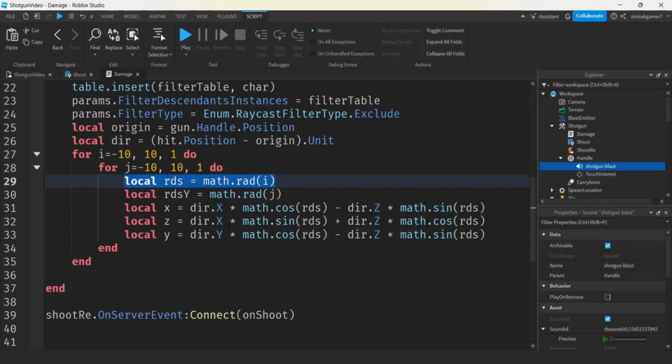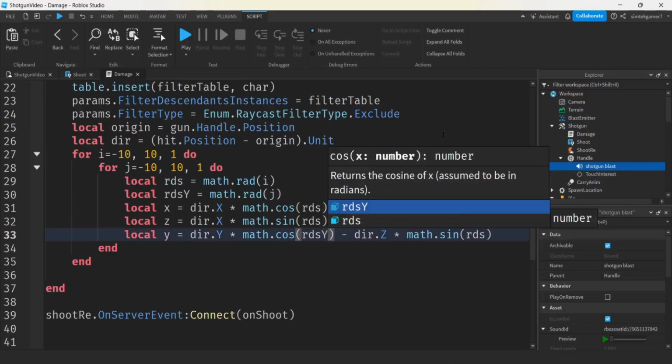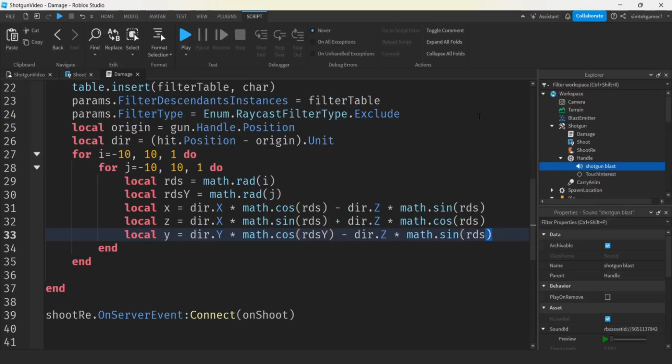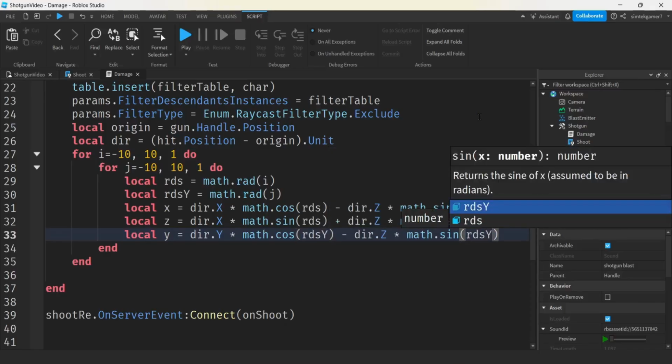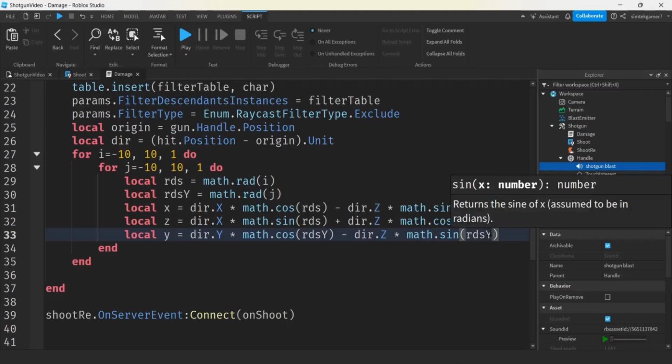I know you guys are probably watching like, oh man, he messed up. All right, so this is going to be the RDS y, the up and down. Might as well change that one too, right? That looks good. All right, so that's the y. This is going to be a cosine. That's good. This will be a minus. That's good. This will be a z. That's good. And RDS y. I think we got it.